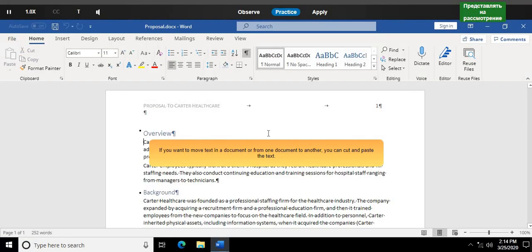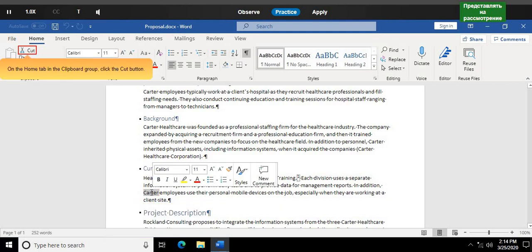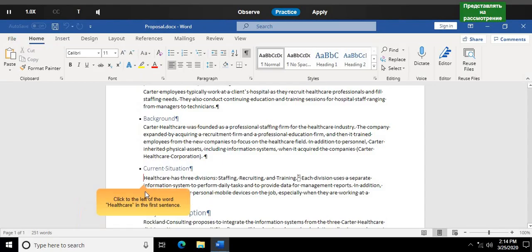If you want to move text in a document or from one document to another, you can cut and paste the text. Select the word Carter from the last sentence of the fourth body paragraph. On the Home tab in the Clipboard group, click the Cut button. The selected text is removed from the document and stored on the Office clipboard.